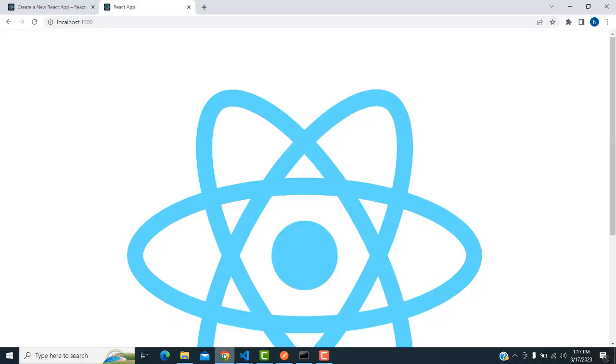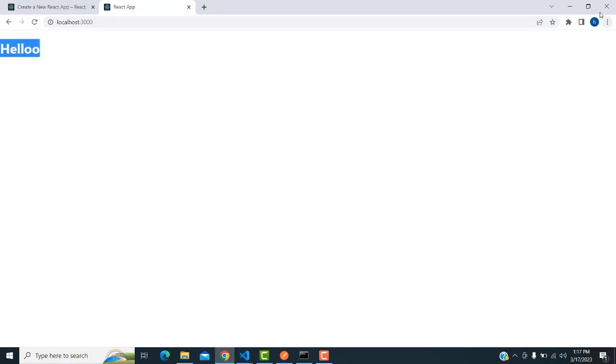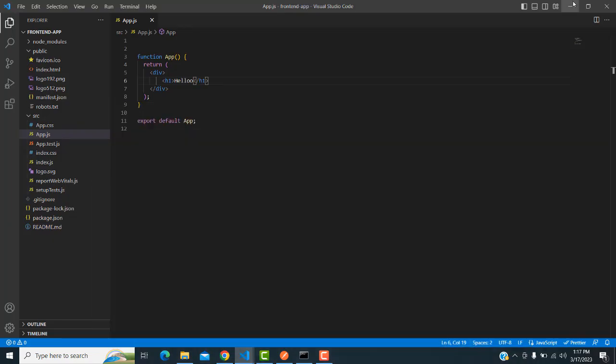Control S would save back to your browser here. Hello. It'll successfully display the message. Right. It's working perfectly. What we expected.